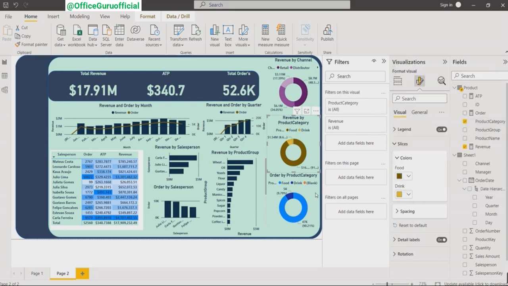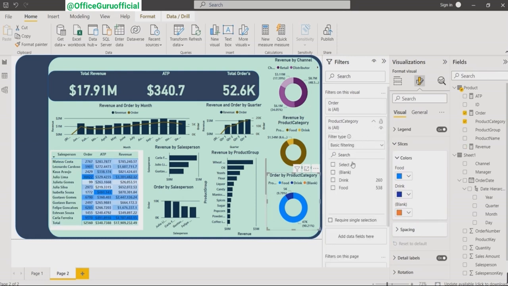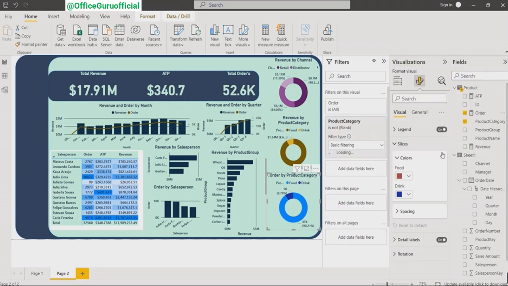And order by product category. Here one blank is there, right? In product category, go here, select all, remove blank. So for food we are giving red color, and for drink we will give a light color, this one. Okay, done.